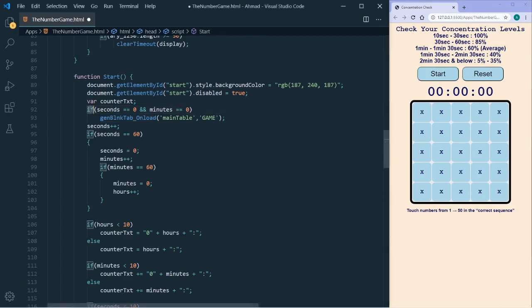And there's an if statement here. If seconds equal 0 and minutes equal 0, run this function. That's basically before you start it. After you press the start button, everything is 0, 0, 0, and it suddenly changes to 1 and then 2, and it keeps increasing. So when you start it and it's still 0, run this function. That's why the function has been called here.